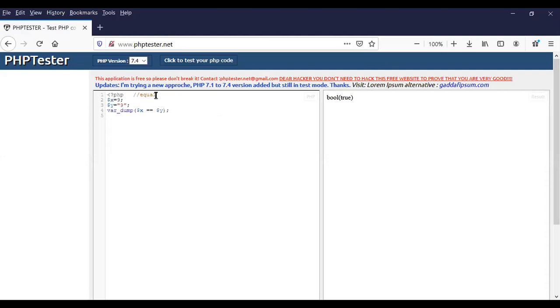But for the identical, identical means that they have three equal signs here. They are not only going to check the value, they will check the type also. This is an integer, this is a string. So it is not the same type, and the answer will be false here. When you click here, the answer is false. So you have to know the difference between equal and identical.